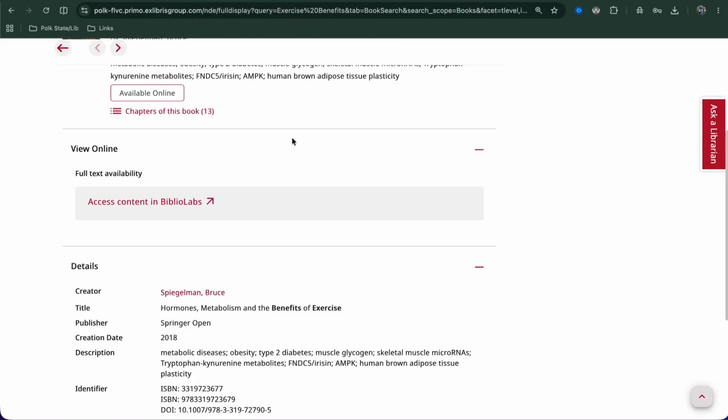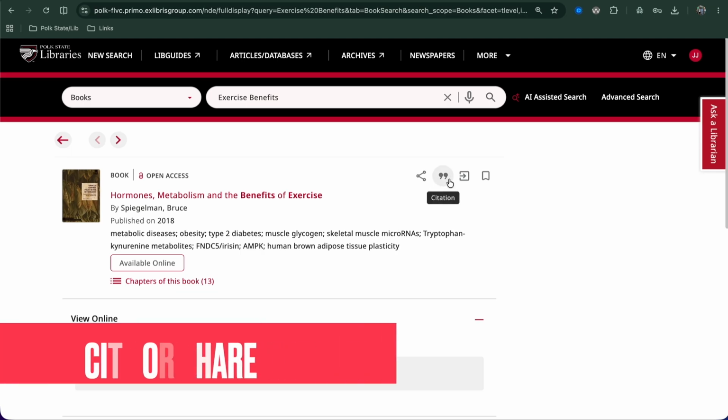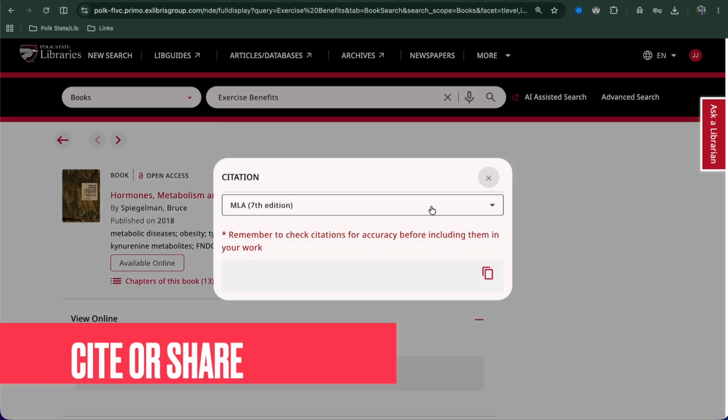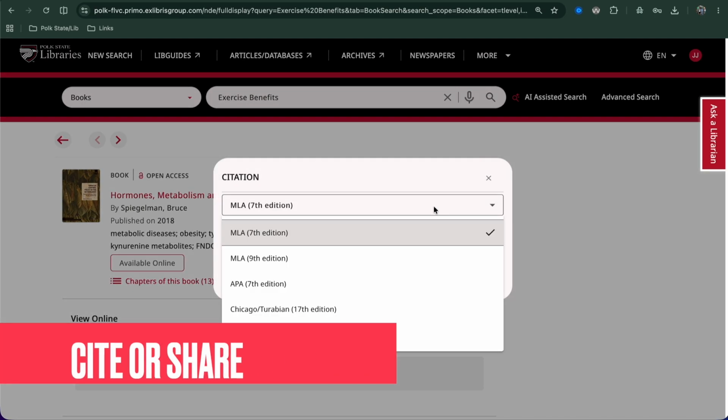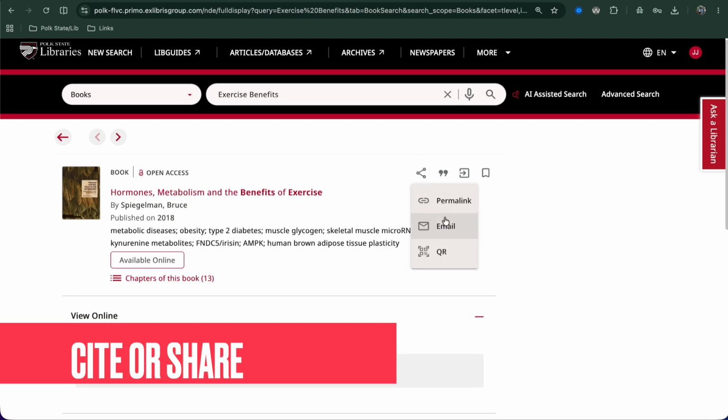Some other things you can do from this record view of the resource are generate a citation. So you're able to copy and paste either an APA or MLA citation, whichever you need. Additionally, you're able to share the record if you need to email it to yourself to get back to it later.